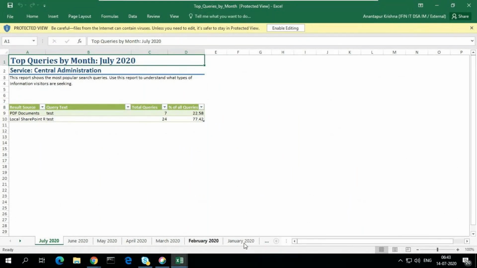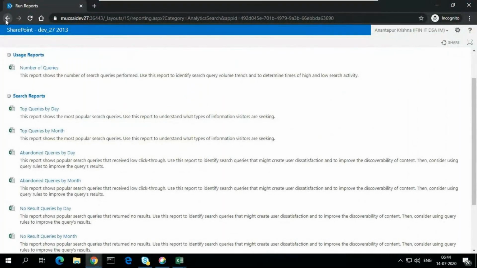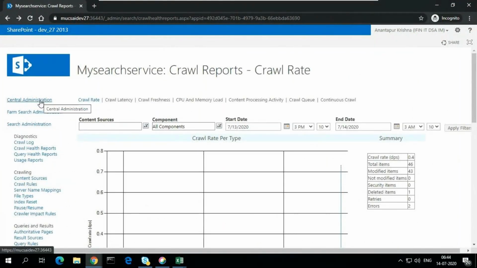It's showing on the monthly basis report. I was thinking only current month or current day, but it's also showing the previous months, previous days. Maybe the last 10 months, last 10 days, I don't know. I think when the crawl is set, like 2019 or something, from there it is showing that. The search service application, we can see there are two applications in central admin service applications. So based on that date only, it is generated.